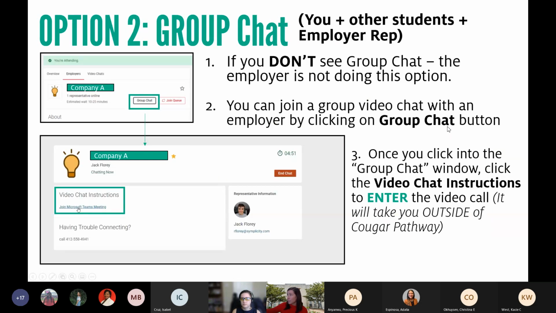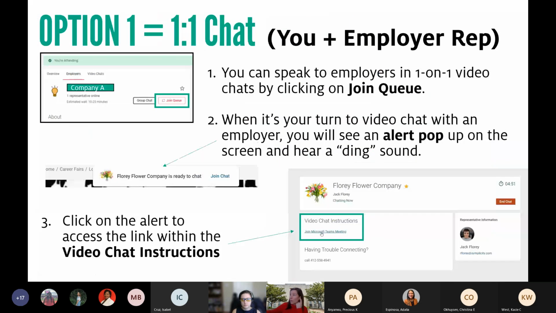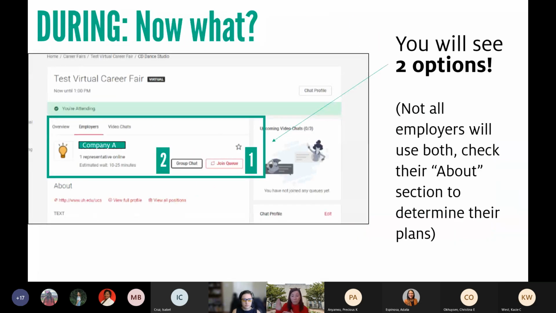So that is related to the group chat. Just to run back here, we have 2 options: the individual one-on-one and the group. Do I have any questions regarding those 2 things? That's really how you're engaging in the platform. You will be navigating between those 2 while you're in there. Any questions? Yeah, Isabel, go ahead.